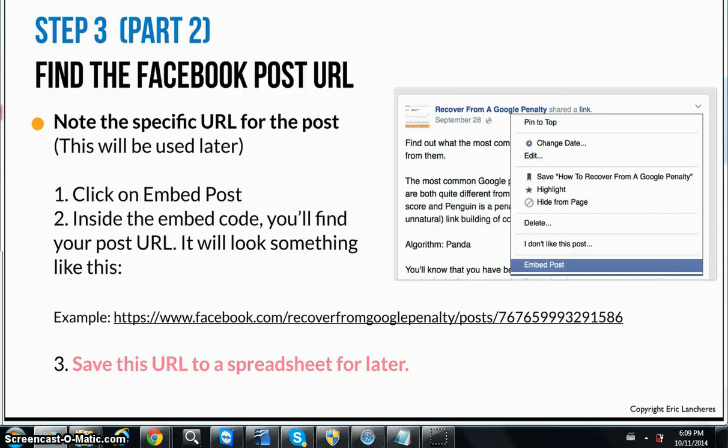The next thing is to find a Facebook post URL. The way you do that, really simple, is you just click on embed, and on embed you're going to have a lot of code, right? You're going to have a big block of text and all that. There's tons of stuff, but it's in there. You're going to have a URL, and it should be pretty evident. And the URL inside the embed post, you're going to be able to find. Mine, for this one, was like facebook.com/recover from Google penalties/post/ a giant number.